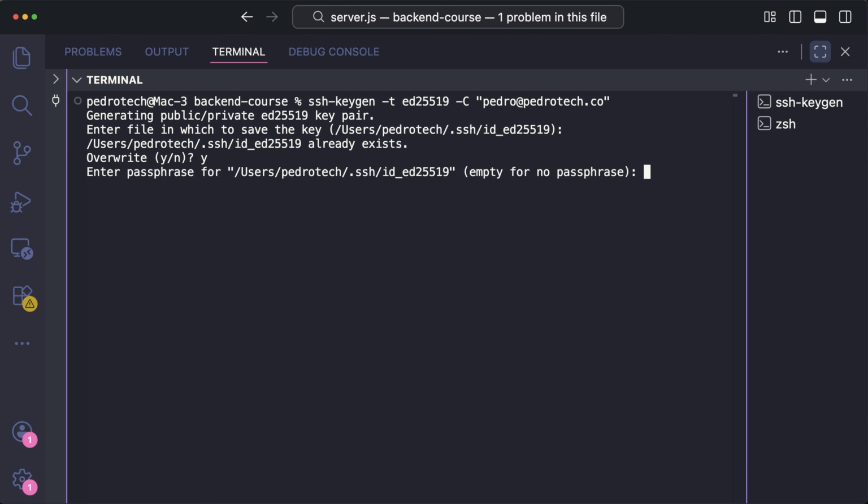It's going to ask for a passphrase. I'm going to put my own passphrase. I recommend you put something as well. I'm going to press enter, and it's going to ask for the same passphrase. Perfect.